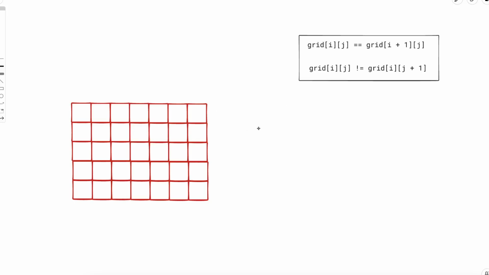Because the first thing you should actually try is look at the operation and see if there are easy wins here. So let's look at it. First condition: grid[i][j] should be equal to grid[i+1][j]. So let's say this is grid[i][j]. So this should equal grid[i+1][j].